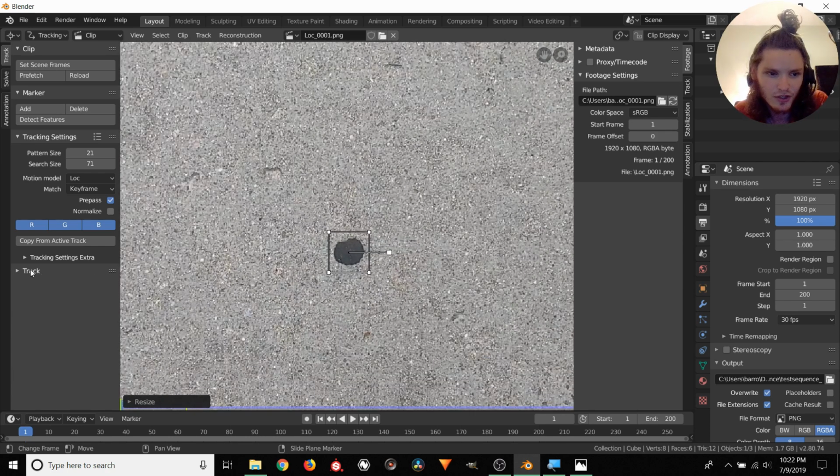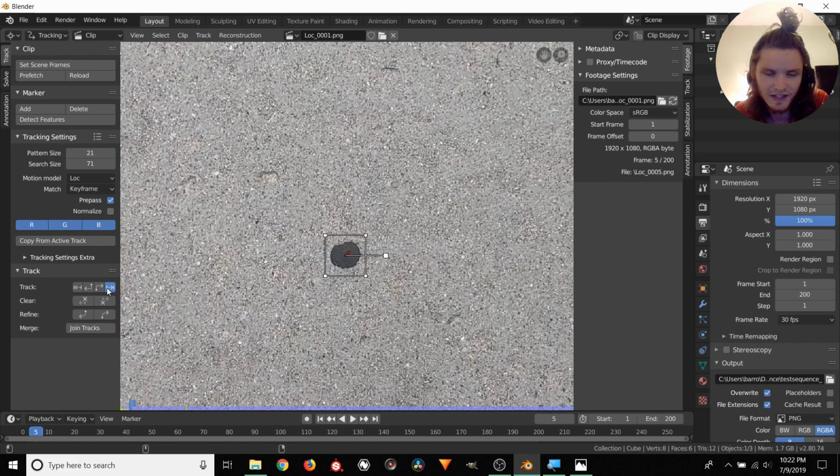And to track, you can open up this menu right here. And you're going to have all these controls. And we can track all the frames at once or one frame at a time. To do one at a time, you hit this button. And you see now we're on frame 2. And you can just keep hitting this, and it's going to track along.